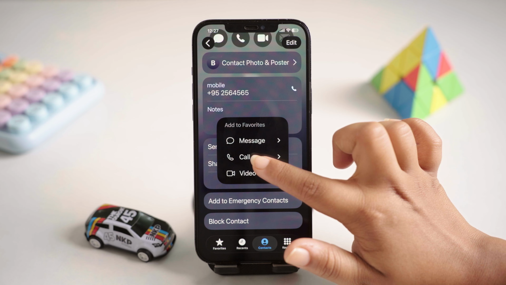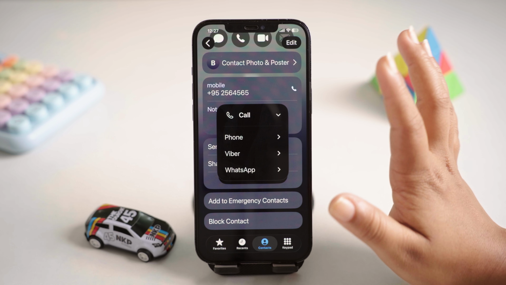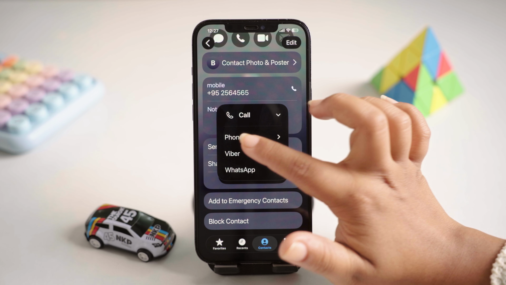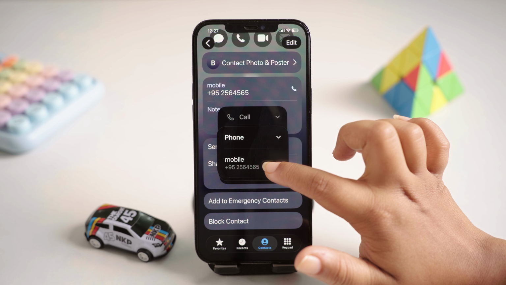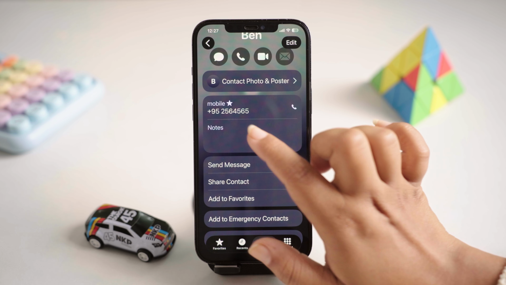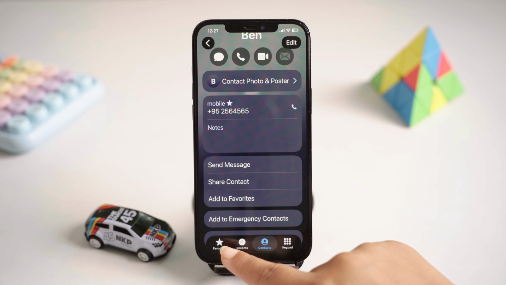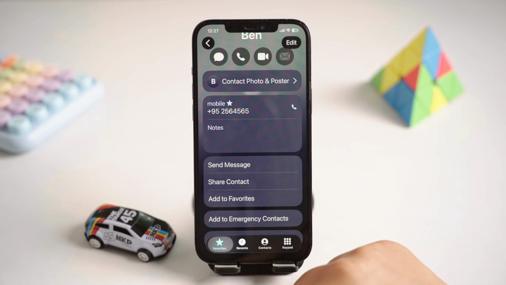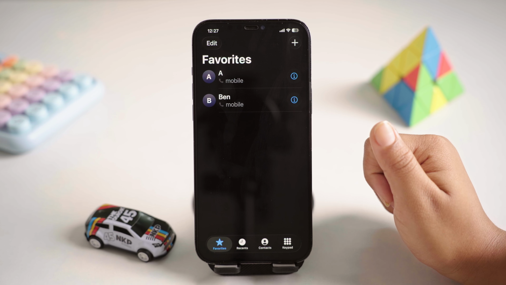I'm going to go with call, tap on it. And then now you can select whether you want their Viber, WhatsApp or their regular phone number. I'm going to go with the regular phone, tap on it and then select their number just like this. And just like this, here you can see they have successfully been added to our favorites. So in here, if you simply tap on this favorites icon right here, you can now see this person is in our favorite list. And that is it.